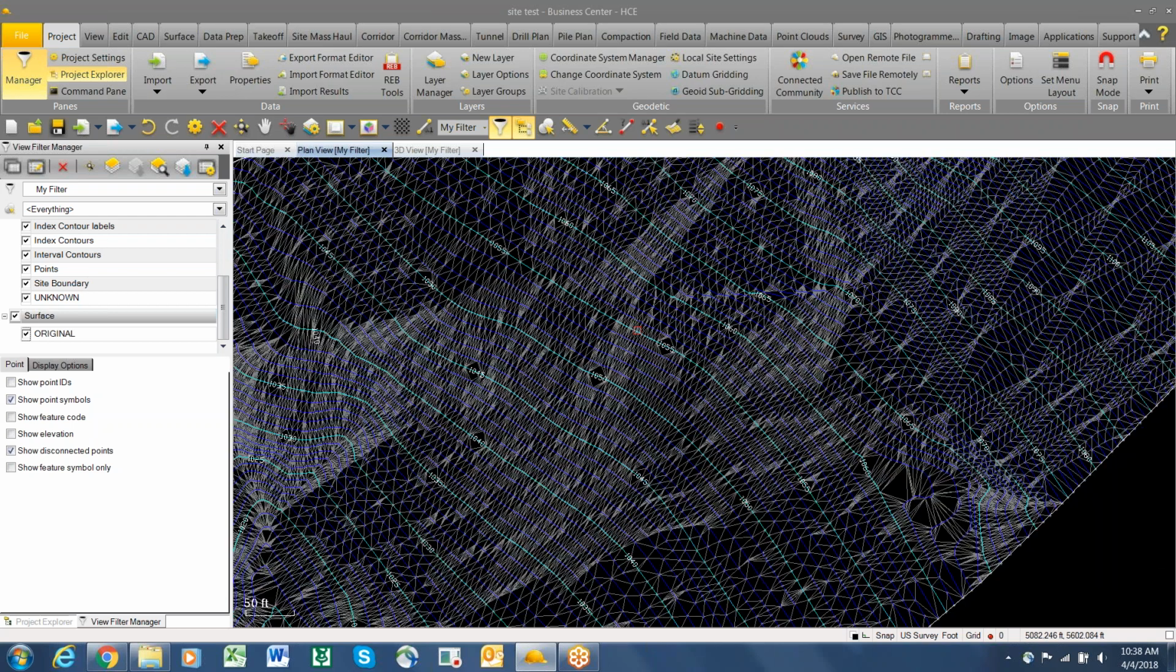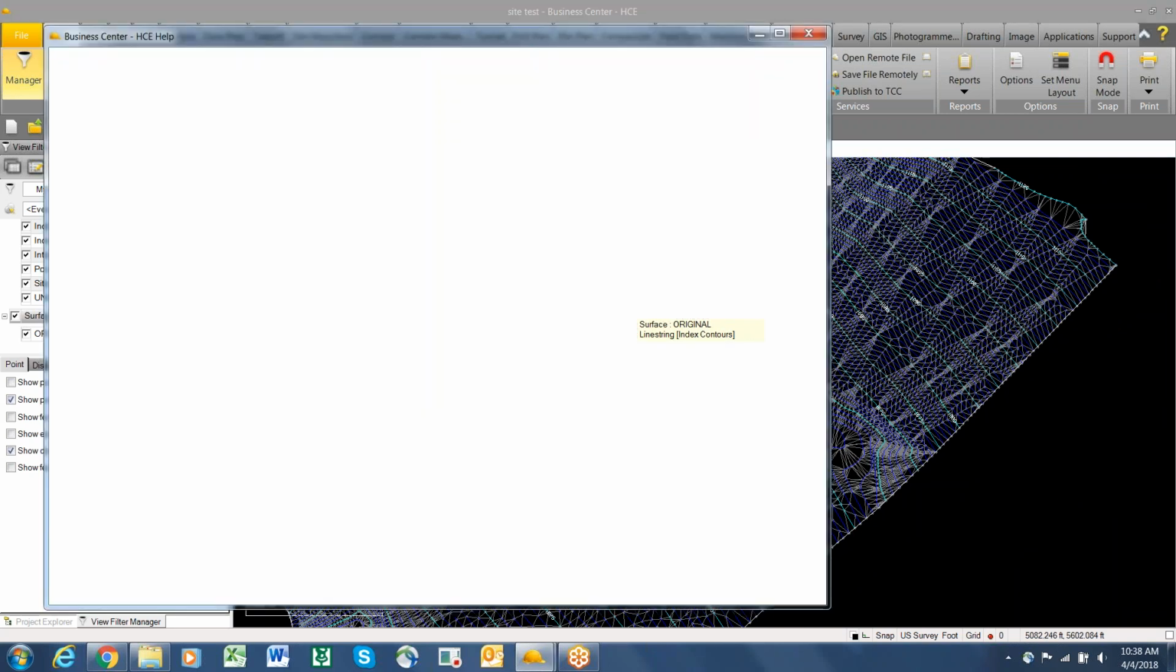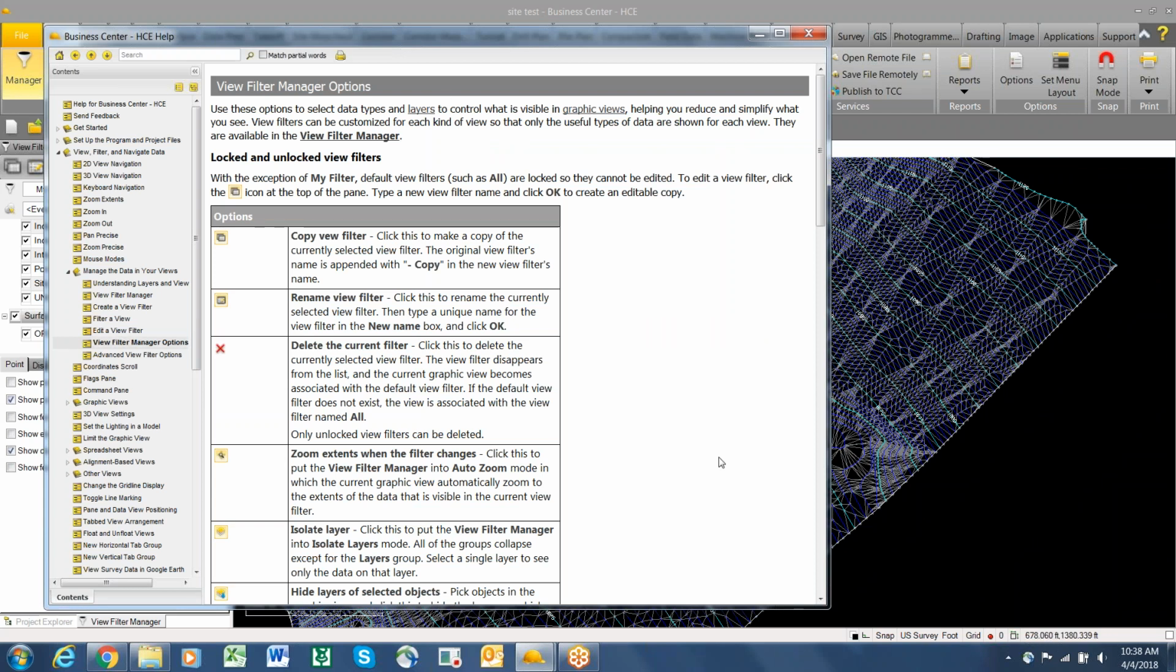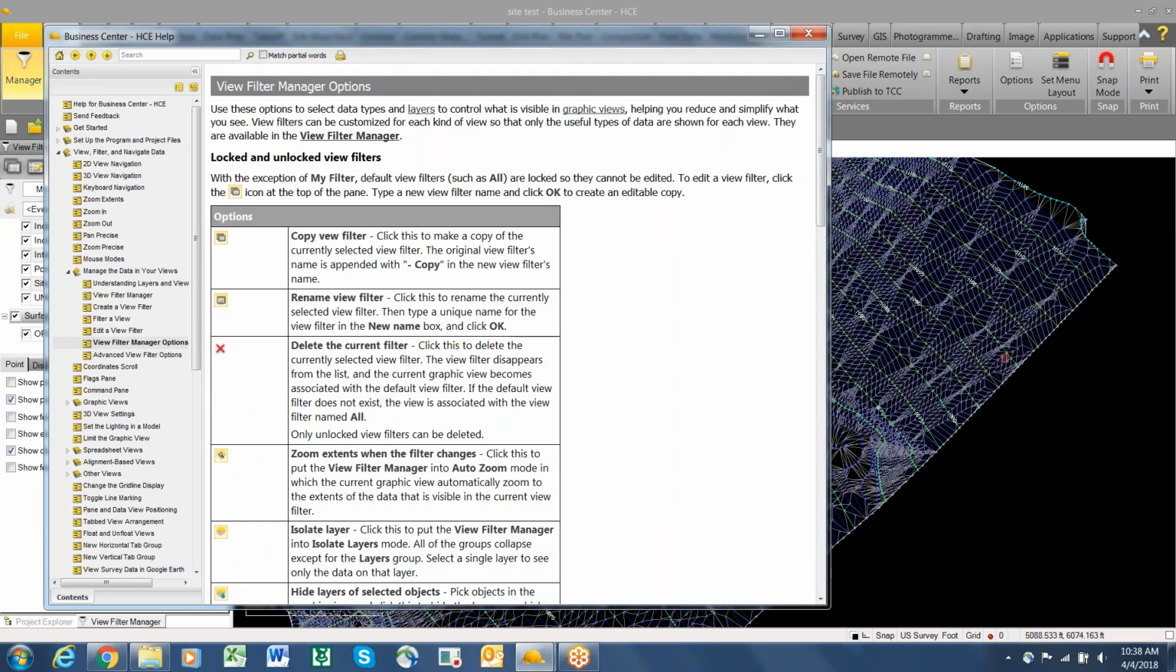In Business Center, some of the key factors are hitting the F1 key. Function 1 will bring up your help commands. The F1 will show you all the features and functions within Business Center.